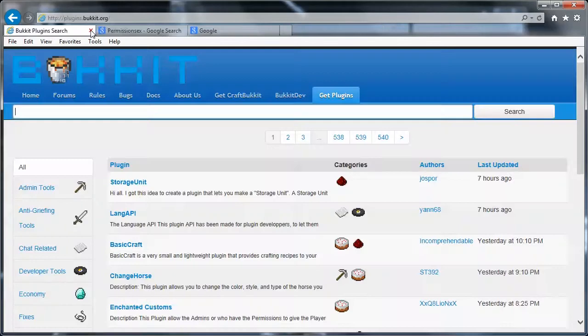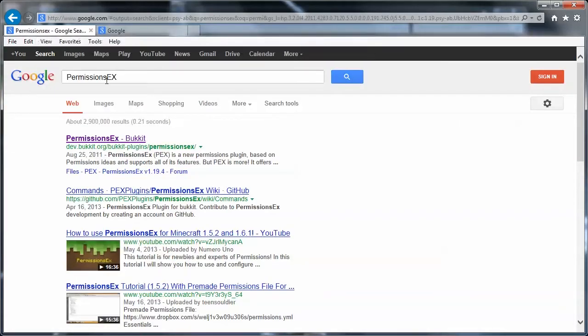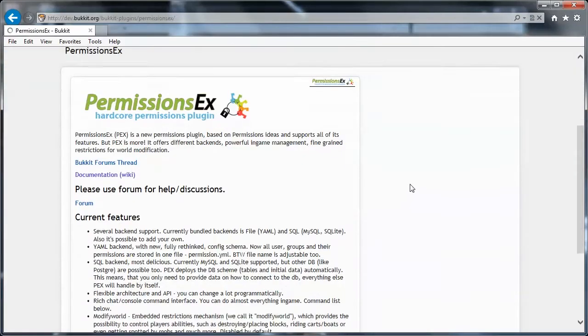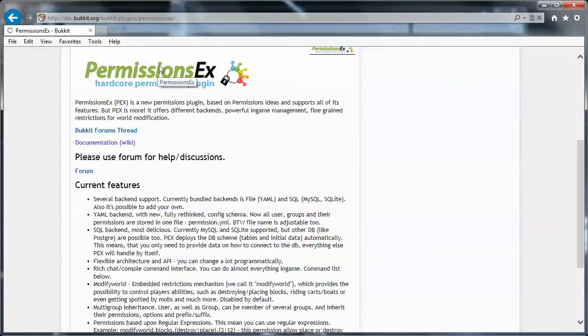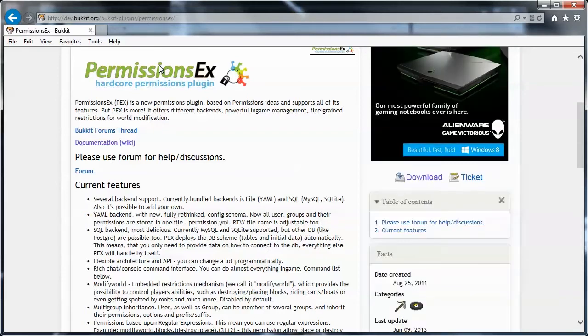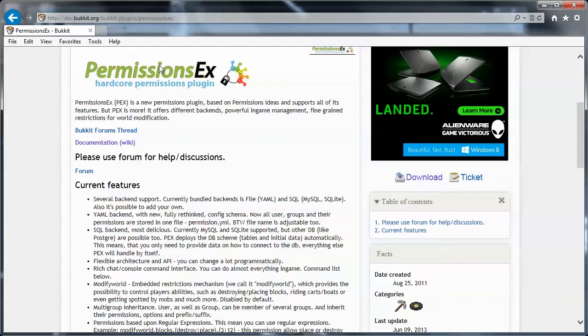So let's see, we're done with that guy. So here I just typed PermissionsEX into Google search and it pulled up this first one. So we're going to go ahead and click that. We don't need that guy. And this is the PermissionsEX plugin. Now PermissionsEX actually has three parts. There's the PermissionsEX itself. There's Chat Manager, I believe, which allows you to have those fancy colored chat messages and prefixes above before your name and such.